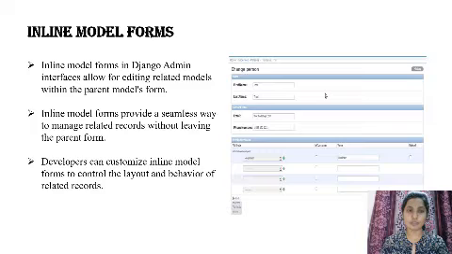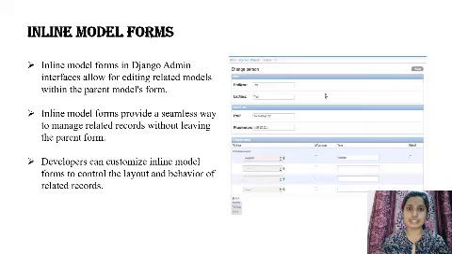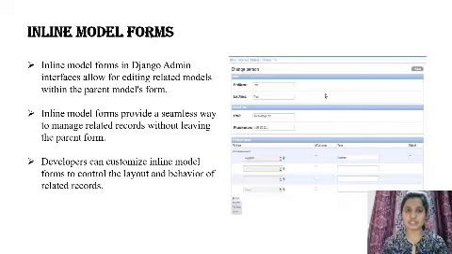Next, inline model forms. Inline model forms in the Django admin interface allow editing related models within the parent model form. An inline model form provides a seamless way to manage related records without leaving the parent form. Developers can customize inline model forms to control the layout and behavior of the related records. Here in the inline model forms, you can see the change: personal first name, last name, email, and phone number. These are the inline model forms.